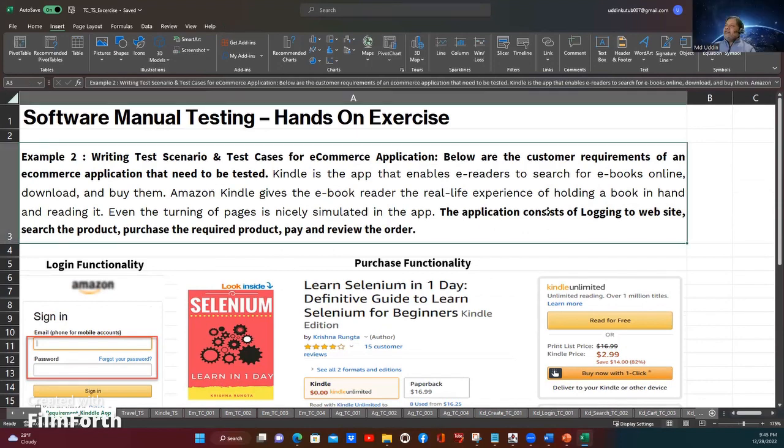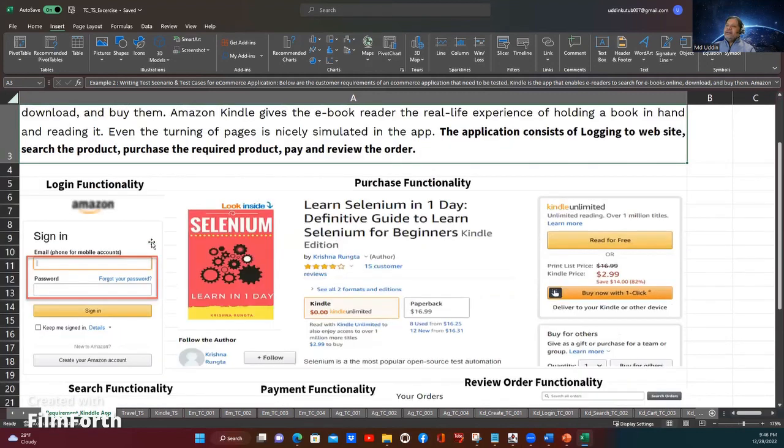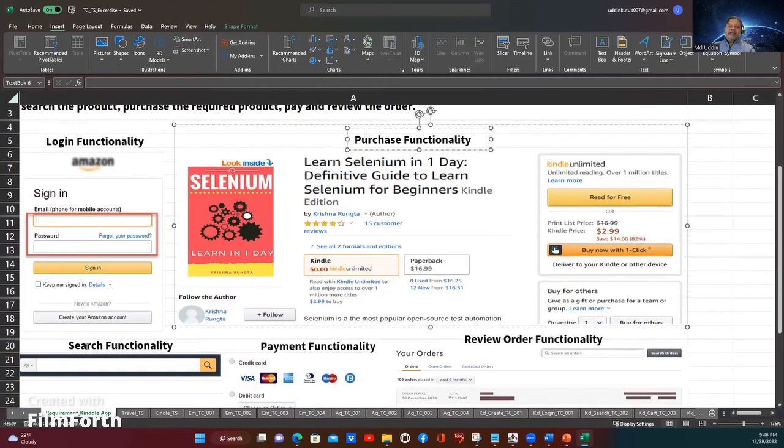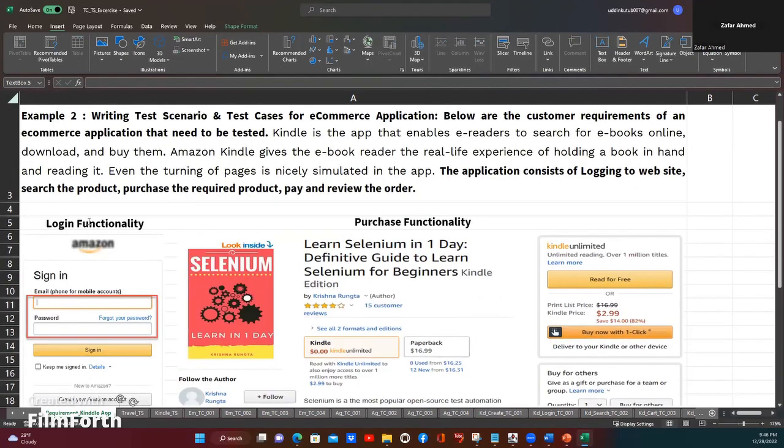See, the application consists of login to the website, search the product, purchase the required product, pay, and review the order, right? These are the functionalities, each of them a separate functionality of the application. This is also called a scenario. A scenario is nothing but a broader explanation of the task, and a test case is specific to the action you are doing.